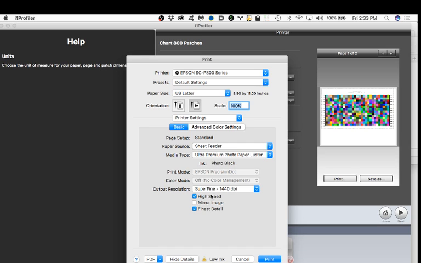But the big take, say what? Mirror image will literally mirror your image. It just flips left to right. Oh, okay. So if it looks like this, it looks like that when you print it out.